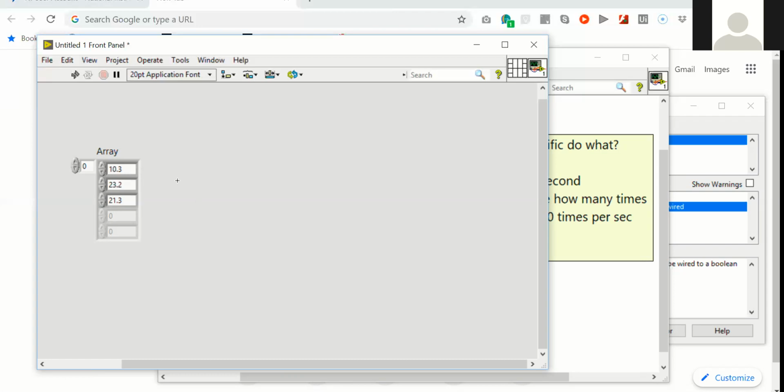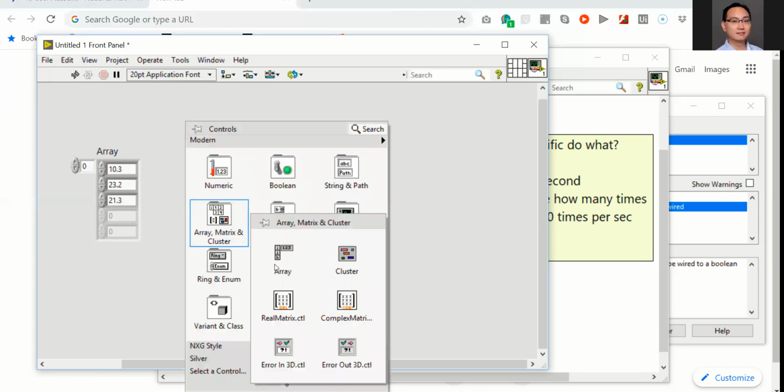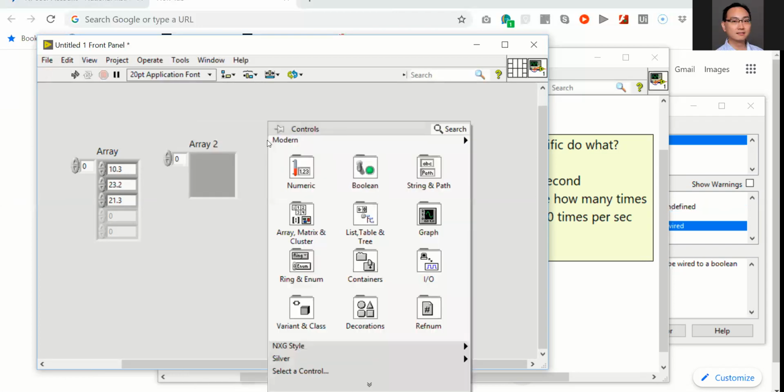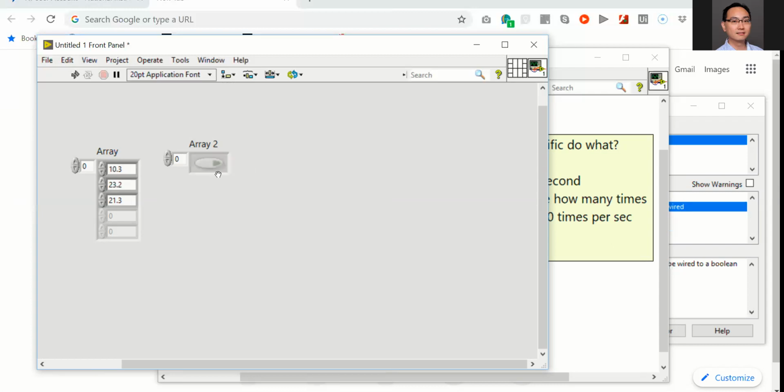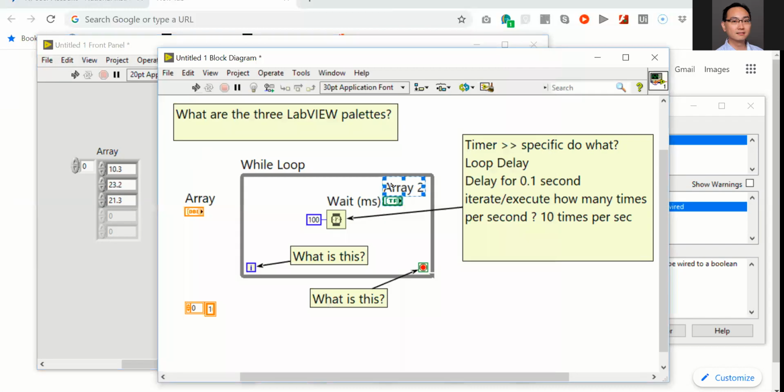Now I can also create an array of other data types. Let's say, for example, I want an array of switches. That means Boolean, you know what I'm saying? I can create something like this. But this array is a different array, of a different data type. You see what I mean?